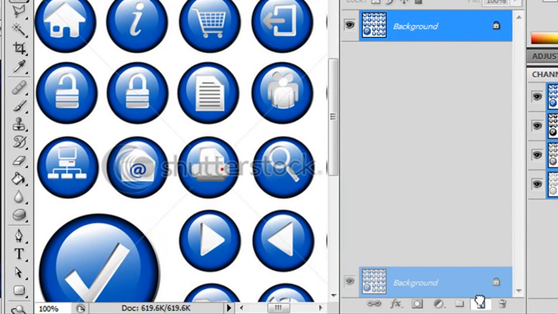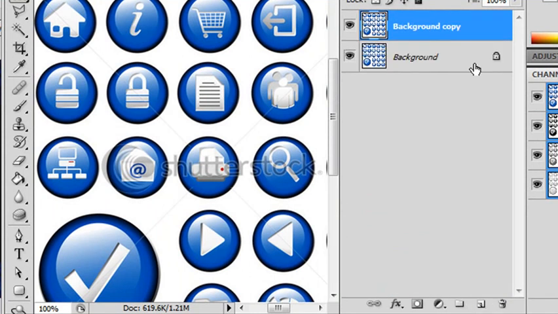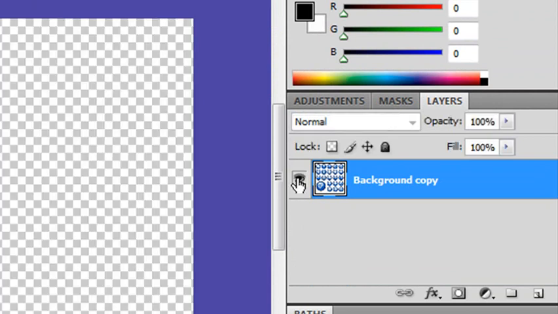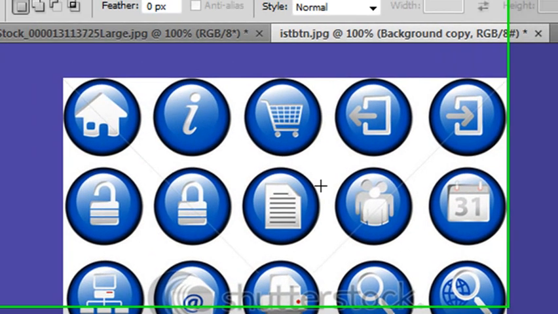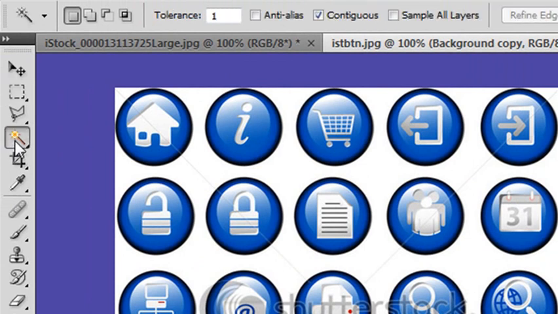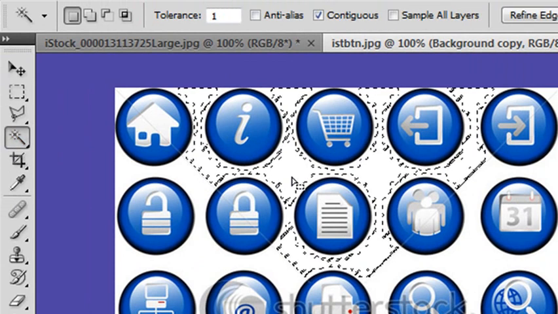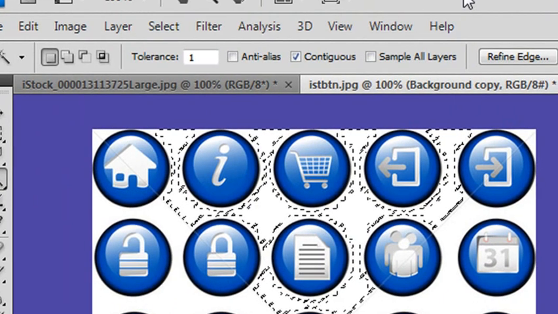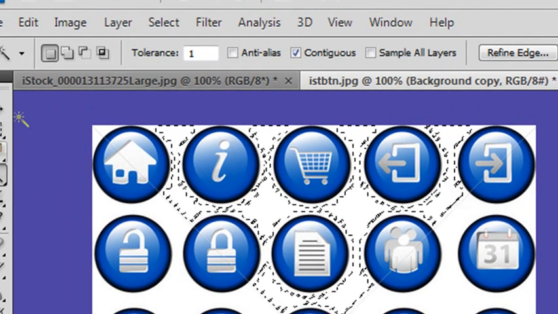I'm going to get rid of that little lock. Let's just duplicate that. We'll get rid of the lock here. And now I actually have this, and if you turn off your eyeball, you see you are dealing with that indeed. So I want to get rid of that white, and the way I get rid of that white is to use my magic wand. It didn't do very well, and the reason is that the tolerance is set really low.